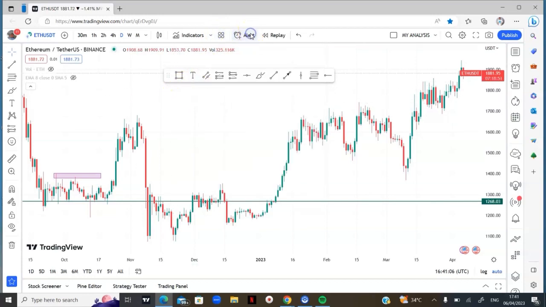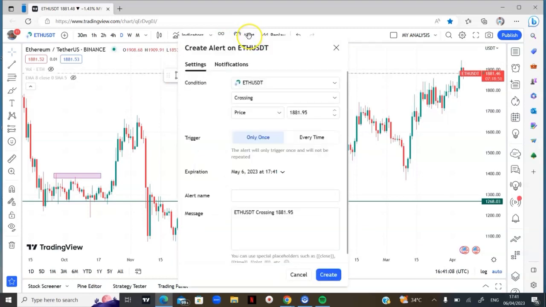Then you can set alerts. Just click on it and click on the coin or the asset you want to get an alert for. This is the setting, the price. You're going to input the price. Do you want it to alert you every time you get to that price or just once? When do you want the alert to expire? Put in a name for the alert.